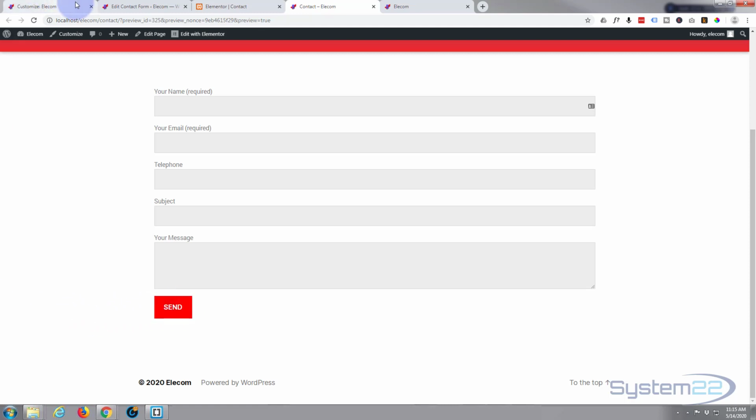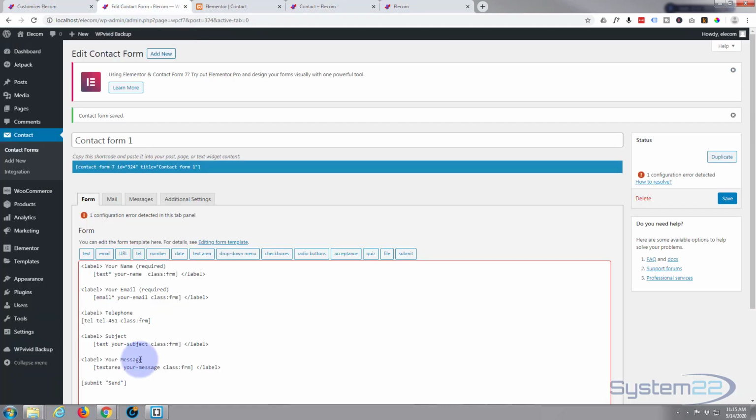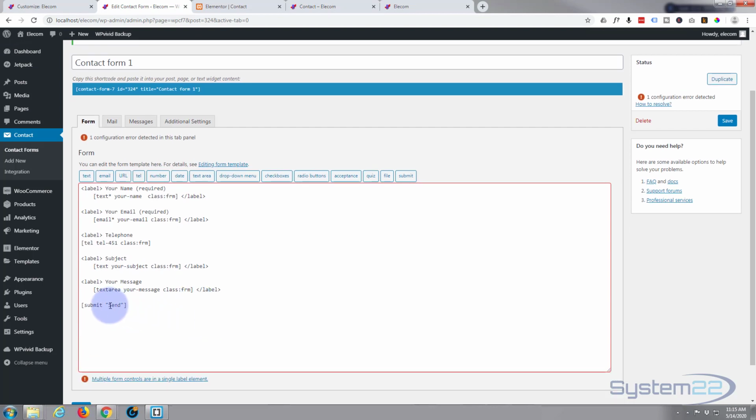If you want to change the send to say something like submit, just write it in the submit right here, or where it says submit, and then between the two inverted commas there, just write in whatever you want the button to say.